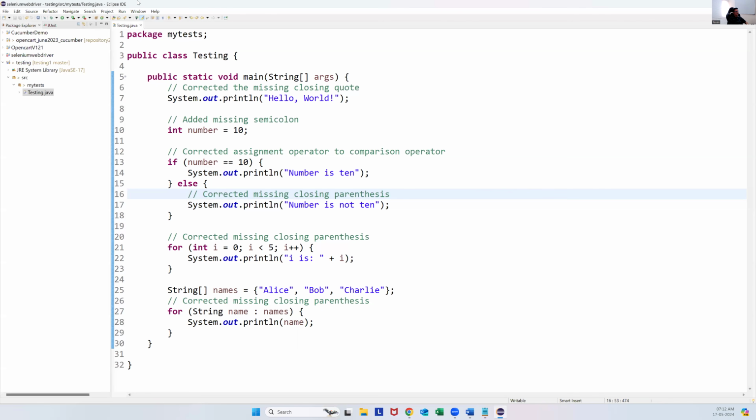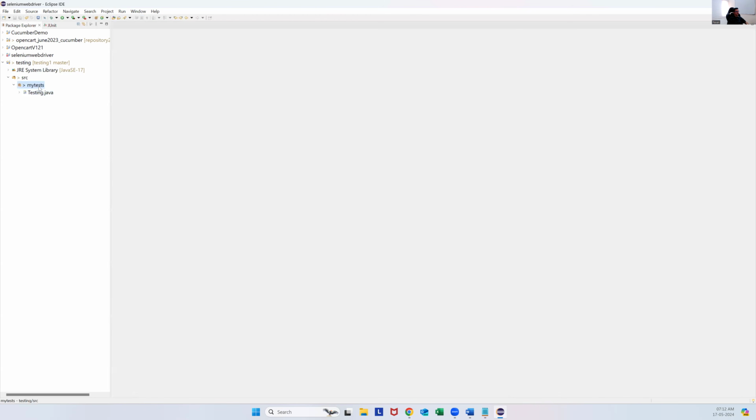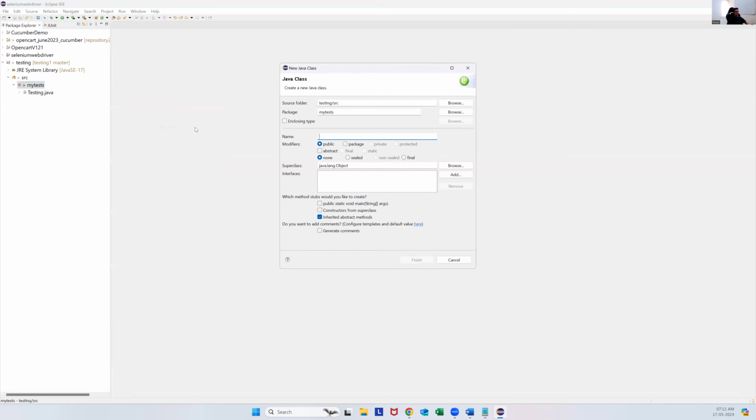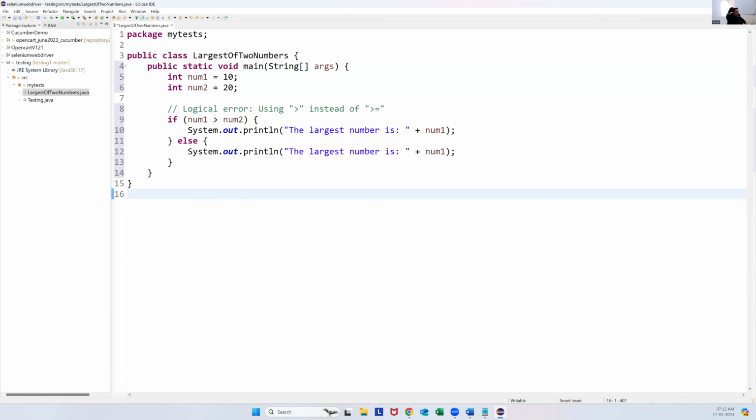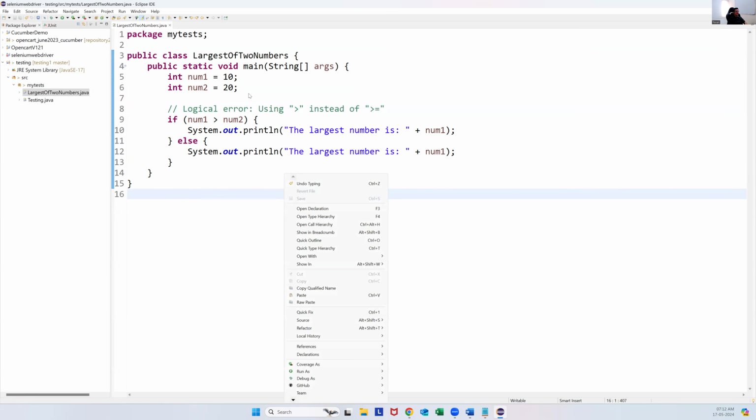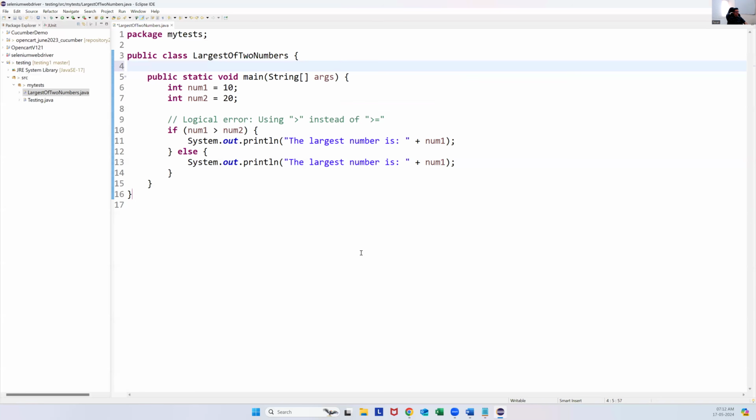So let's go back here, and I will create another program, a simple program so that we can easily understand. Let's say largest of two numbers. I'm just creating a simple program; you can try any type of program. Now I have created this program. Programmatically, this is perfectly fine. When I execute this, you can see what logical error you can identify in this program.